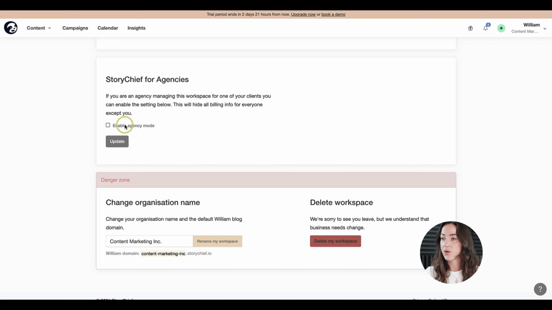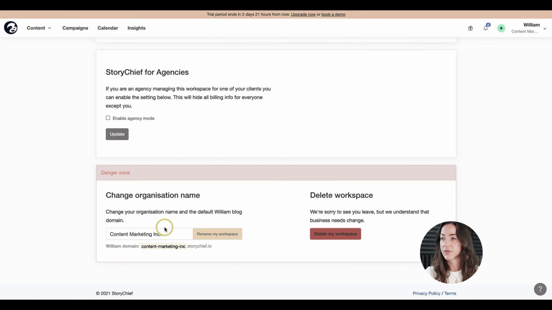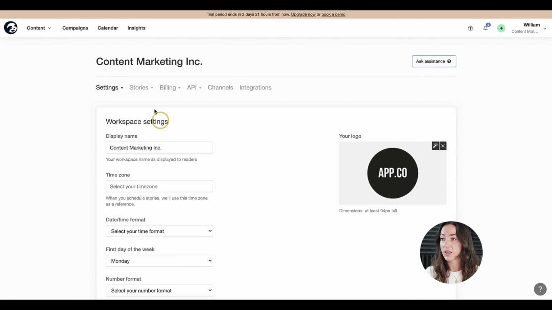The agency mode will allow you as the owner to see the billing page. And if you add customers to different workspaces that you manage, they won't have access to the billing page. Also, if you would like to change the link of your organization of your blog, you can change it here. Or you can delete your account here as well.